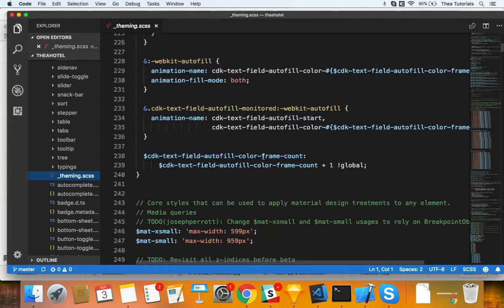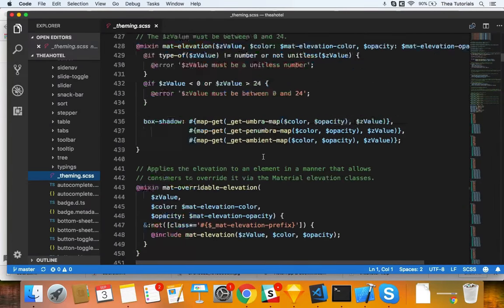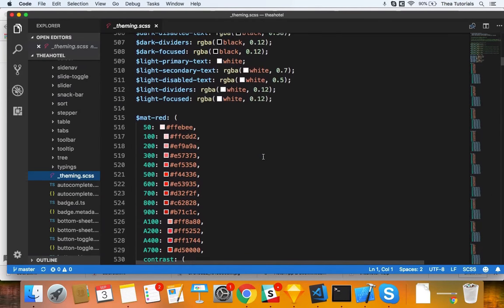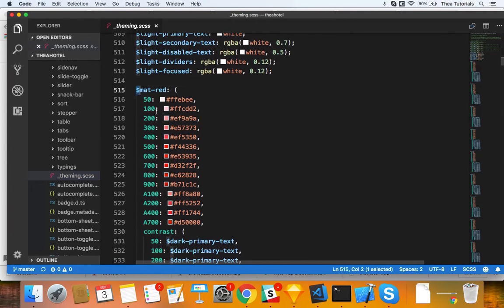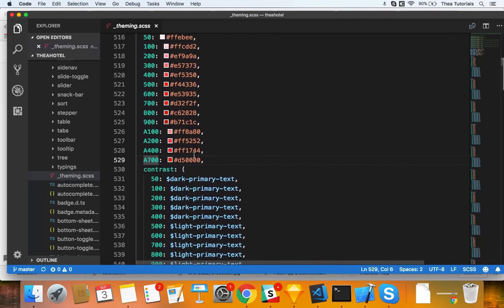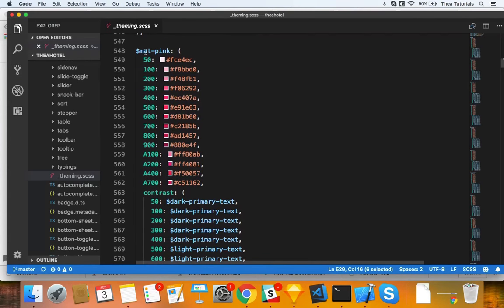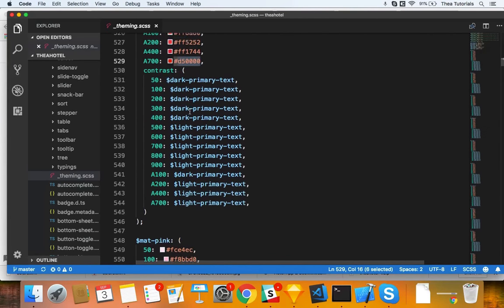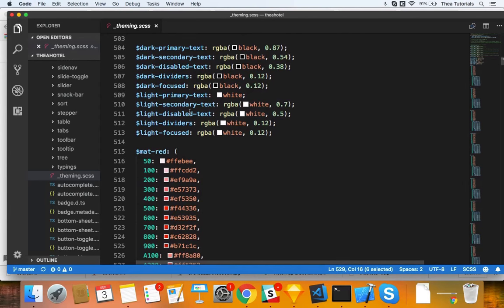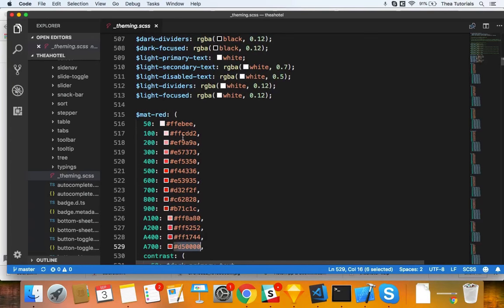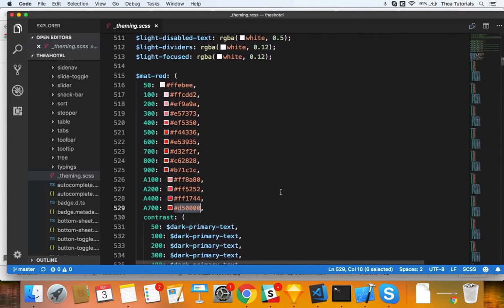Let me just scroll down for a minute here, and let me show you the palettes. Okay, there we go. That's the matte red. You see the matte red, from 50 all the way to A700, with the color code and the contrast, and then the matte pink, and so on. So this is exactly what we're gonna do today. Today we are gonna start customizing our own palette, but I can't imagine having to pick each and every single color based on this material theme way. You know what I mean?